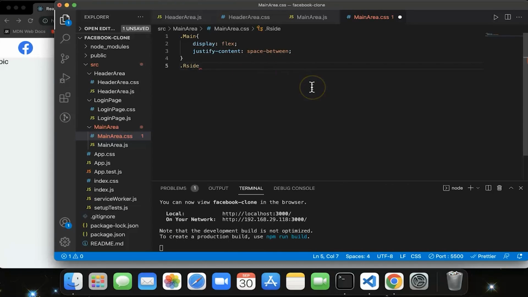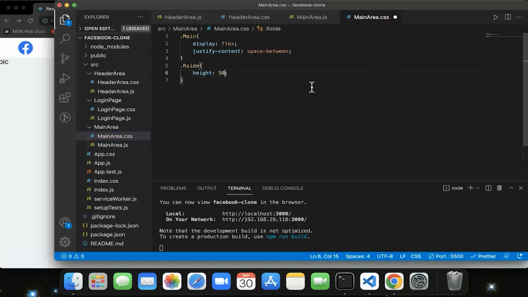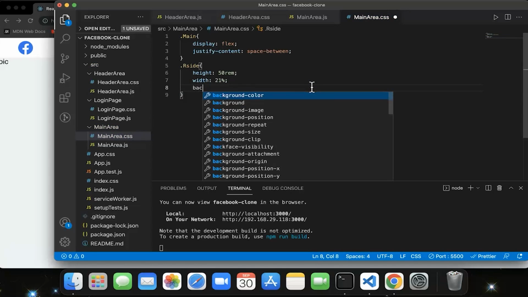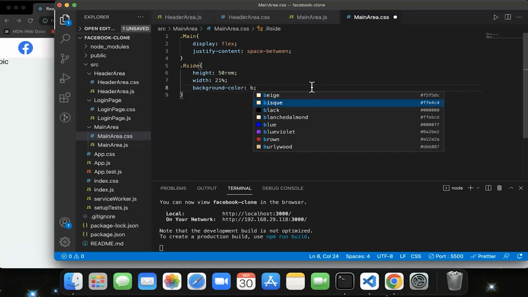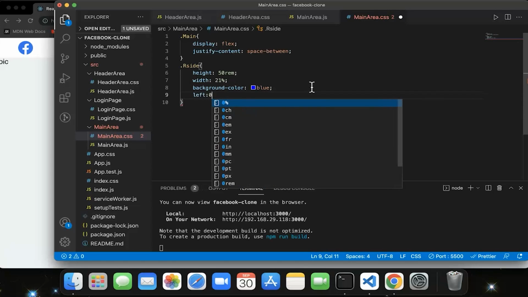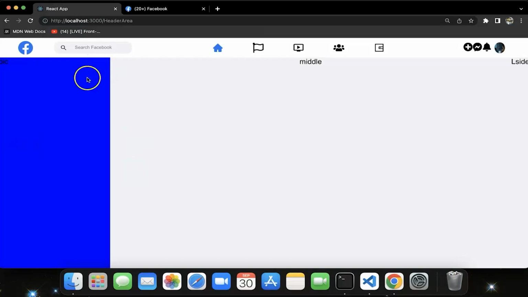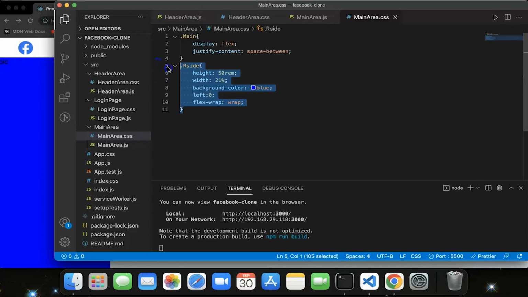Let's give it a heading, about the height, about 50, then width, do 1%, background color should be blue, left should be 0, and the flex wrap should be black. See, this is our right side area. Let's create this for the left side also.